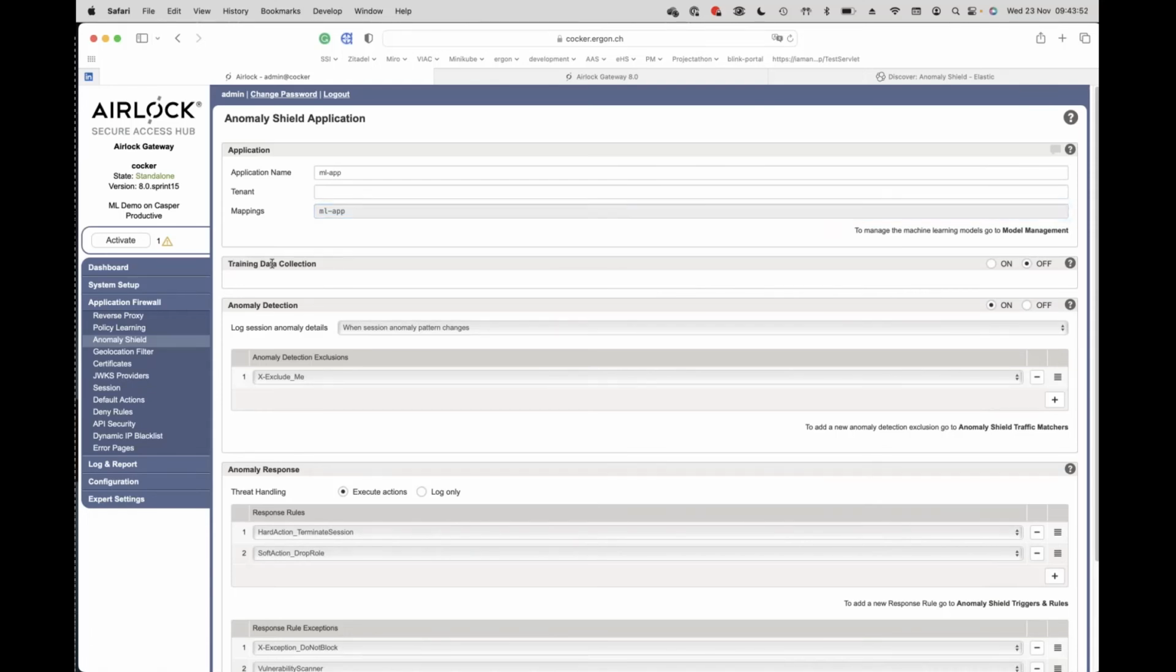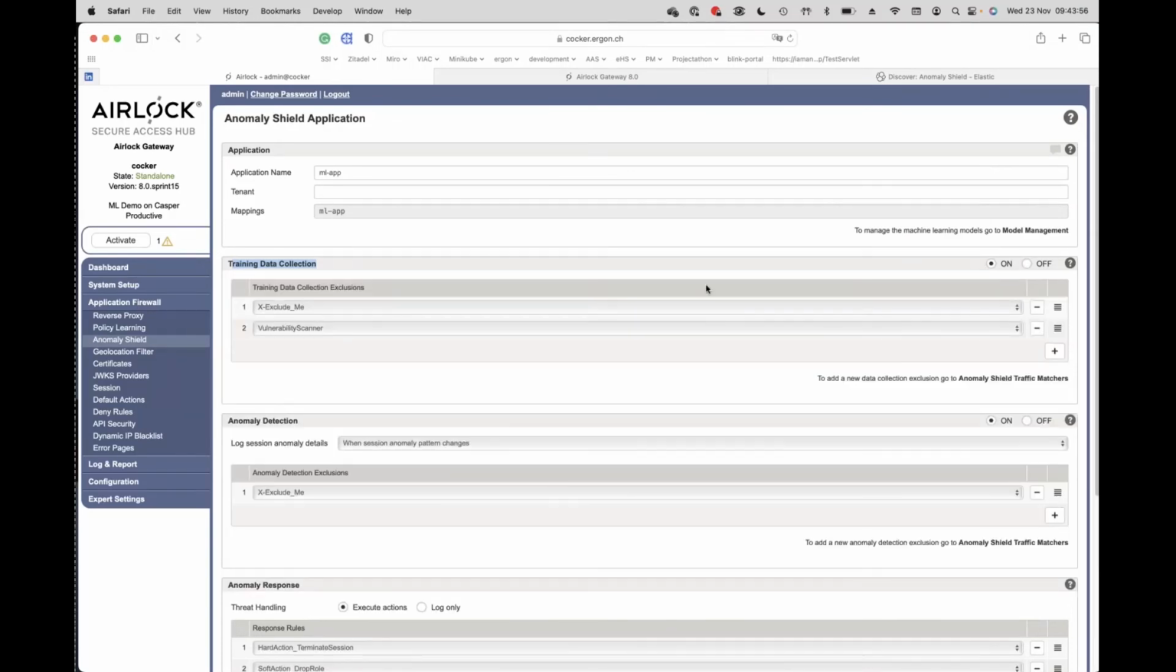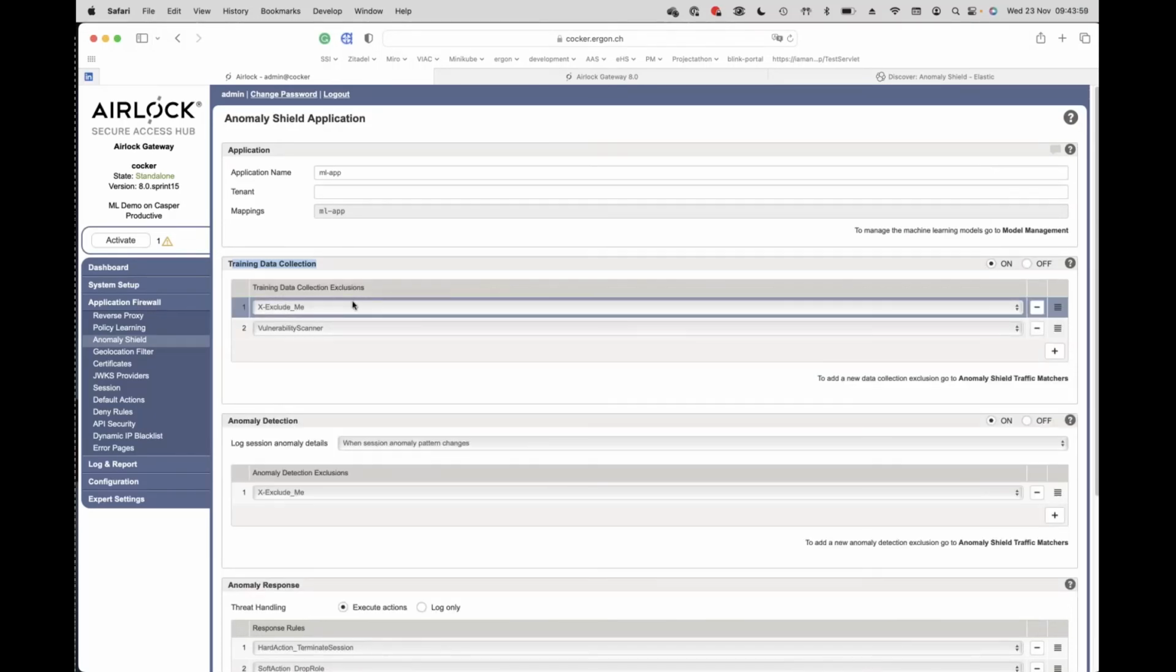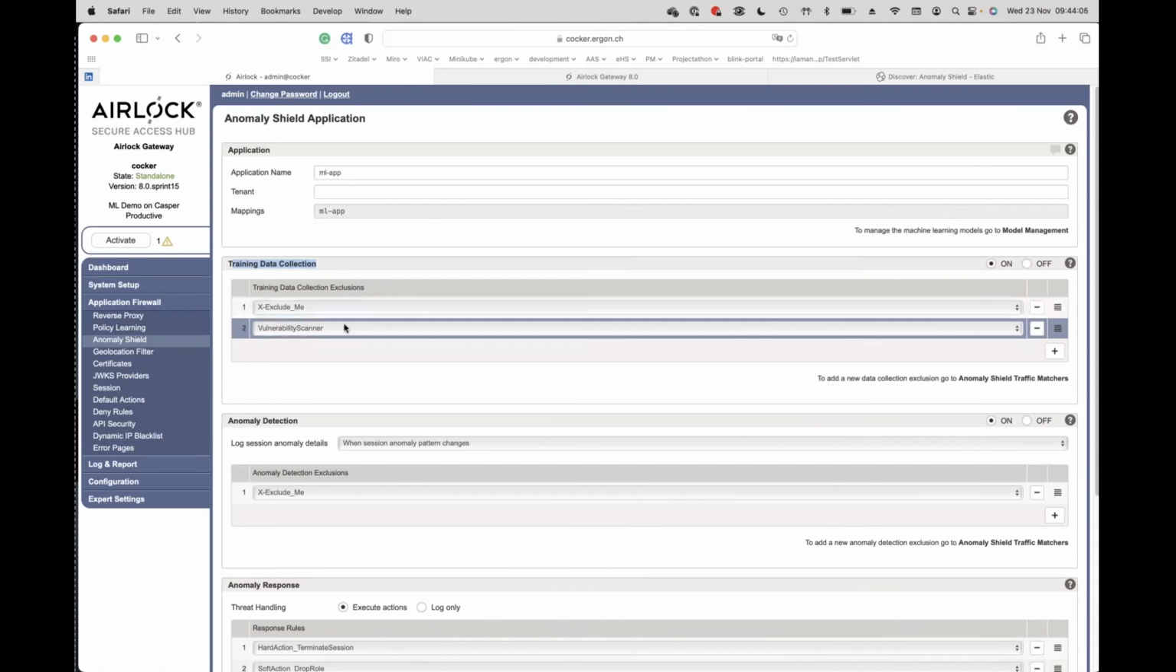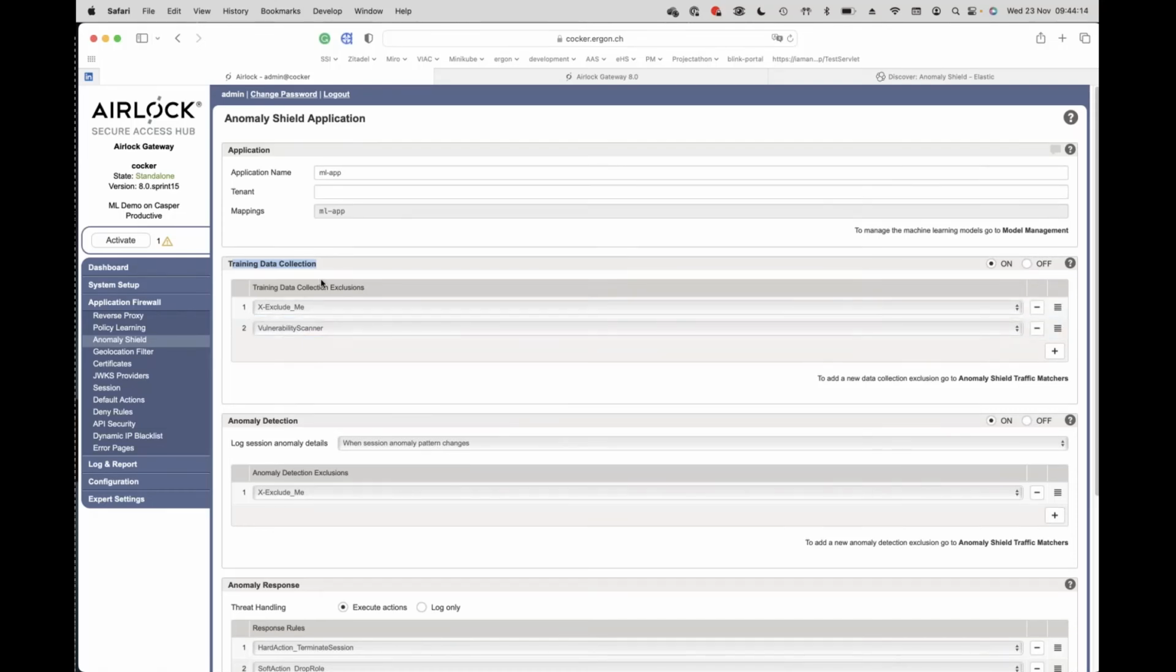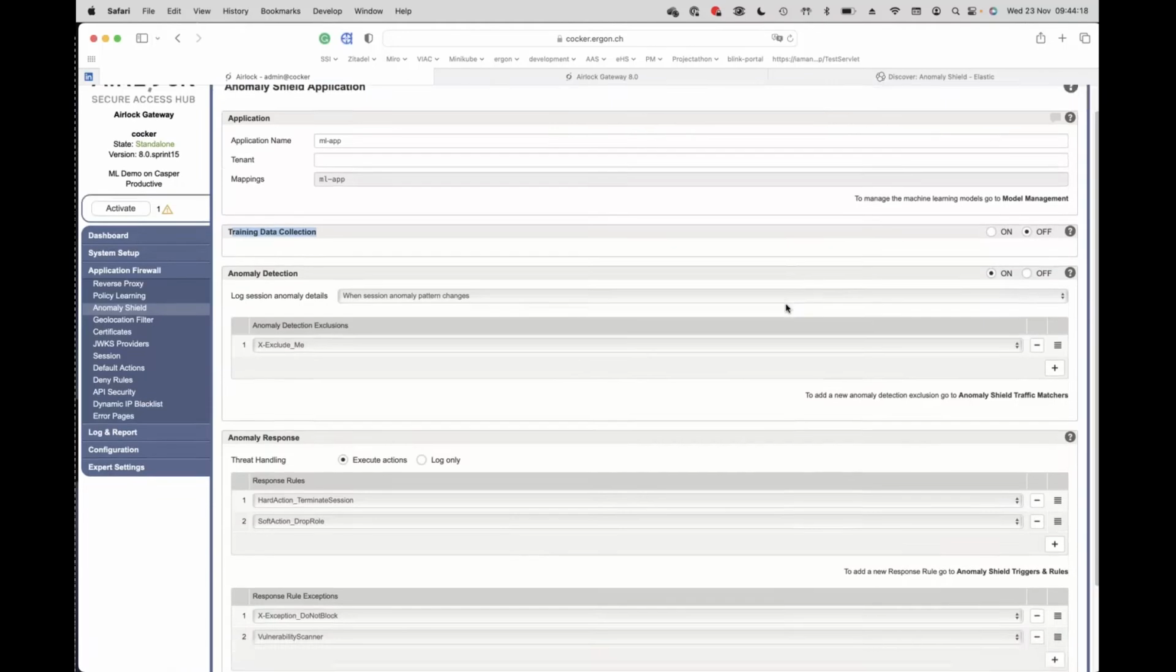You have then the section training data collection. Here it's turned off. If I turn it on, it will immediately open up. You see that the traffic filters that we already configured can be used here. For example, in training data collection, I could use my vulnerability scanner rules so that the CISO's vulnerability scanners will not show up in the training data that I collect. I'll turn this off again to make the screen a little bit smaller.